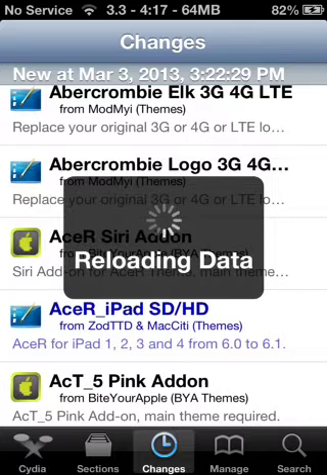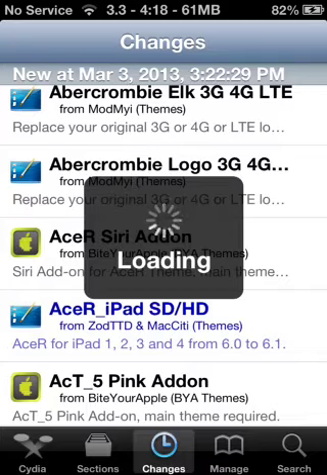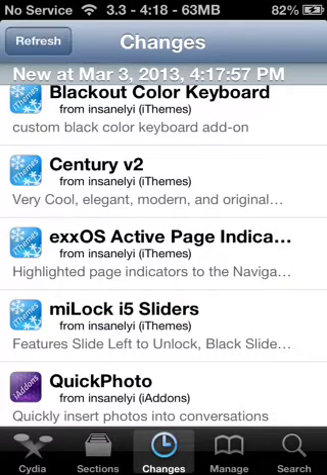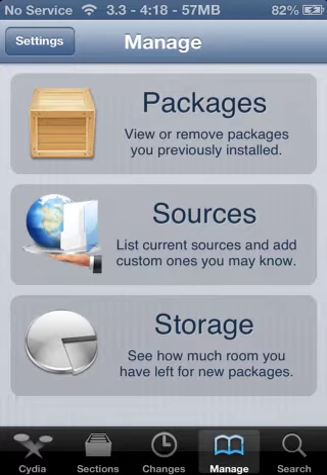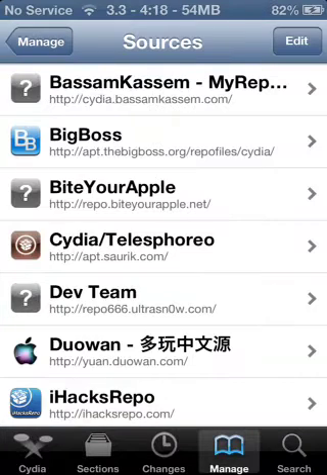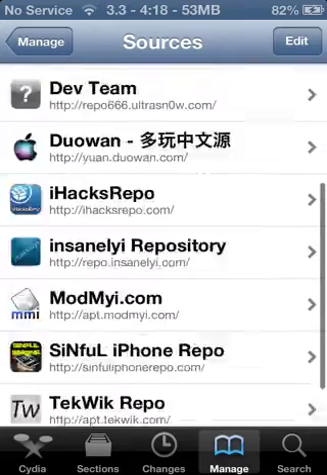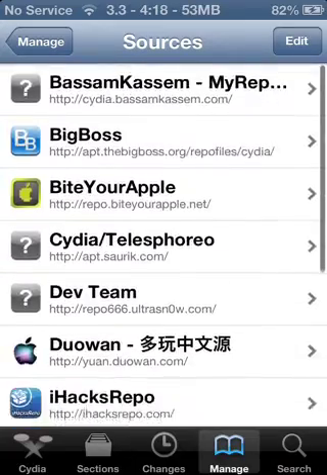Cydia sources are necessary in order for you to get the best tweaks from different developers. Without using Cydia sources, you won't really have that many tweaks to use on your device, so it's good to add a lot of sources. Some sources Cydia might tell you are not confirmed to be safe, but you can still add them. There's nothing wrong with it.